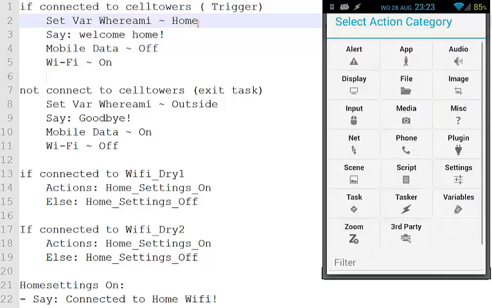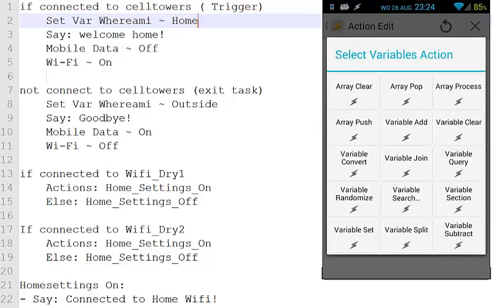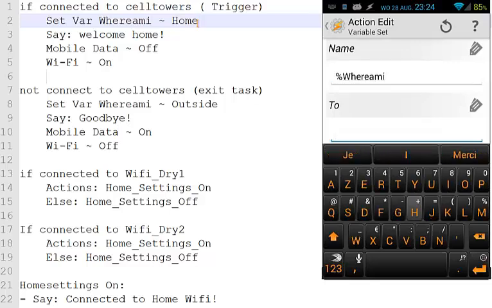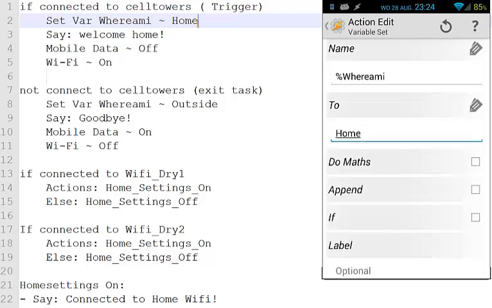I'm gonna go a little bit faster right now. So if you saw my previous tutorials, you would understand what I'm doing right now. So I'm going a little bit faster than normal. So set variables. We're gonna set a variable, and we're gonna set where am I to home. Okay, go back.